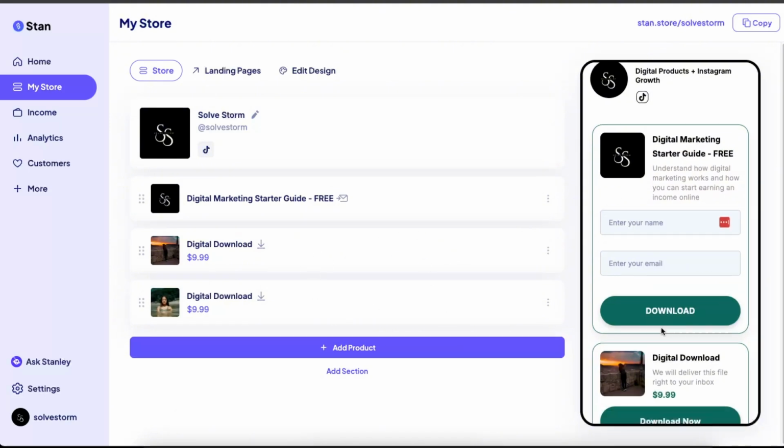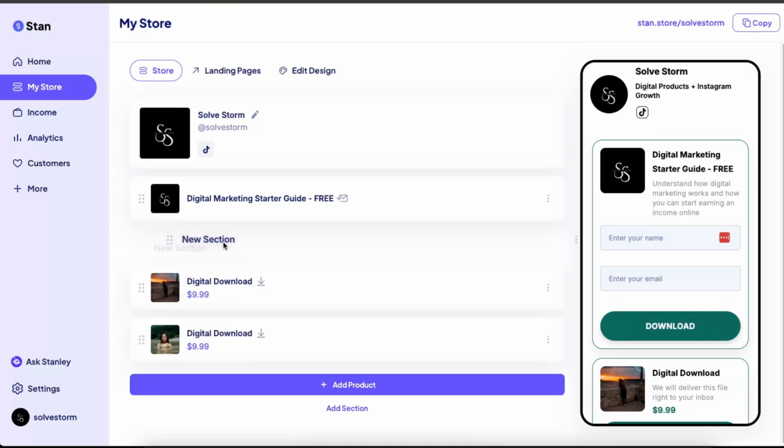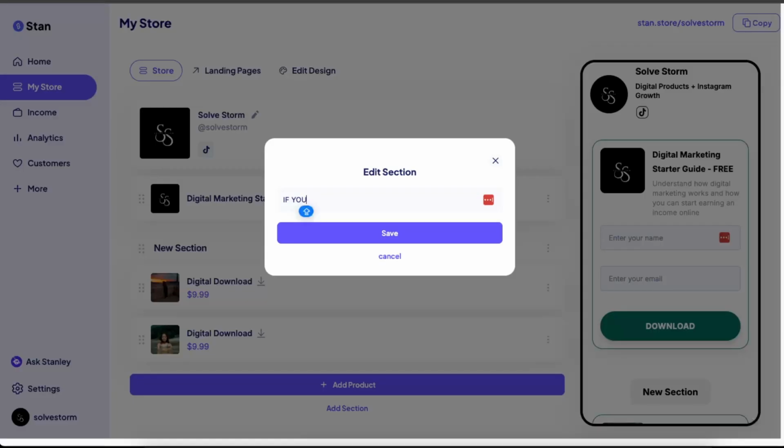Now for the first products, you want to add the ones which are for complete beginners. So I'm just going to add a section here and write down something: if you are a beginner, start here. Save it.